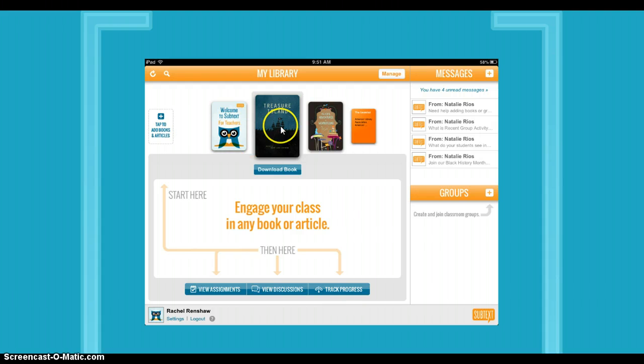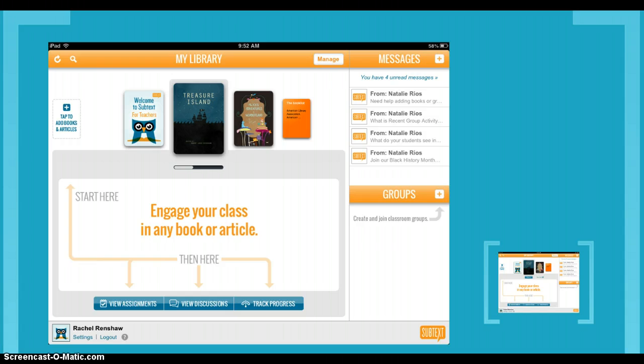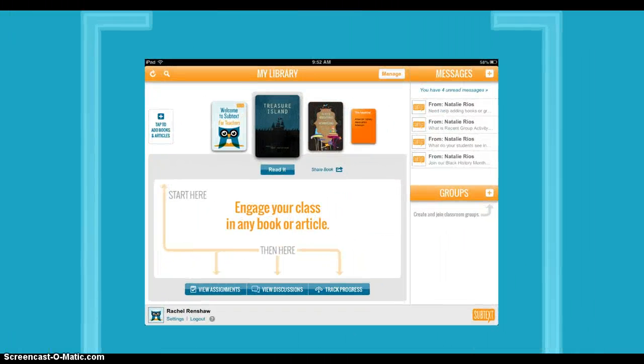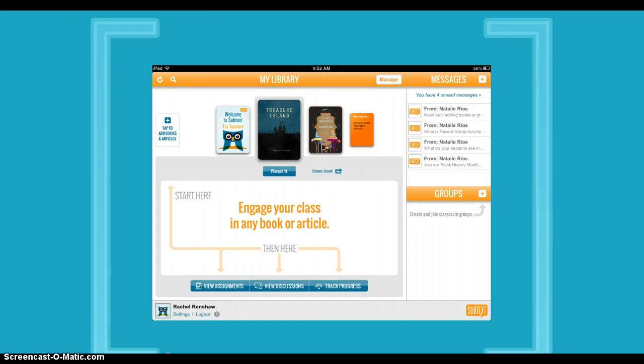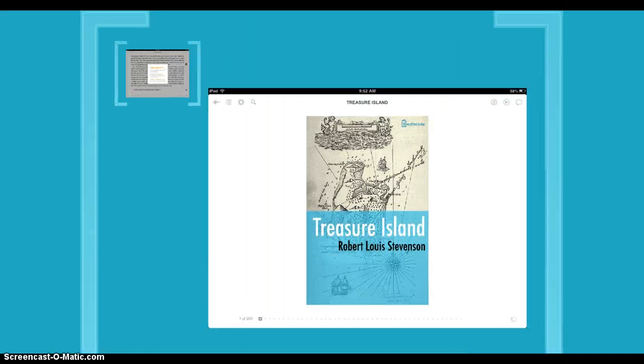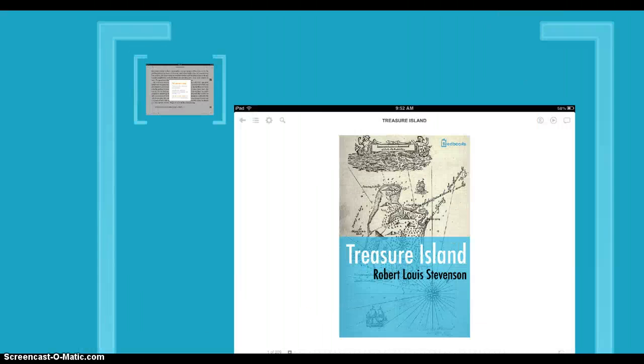I could also add my own ebooks or articles if I wanted to use those for assignments. So let's say I want to assign Treasure Island. I'm going to download the book, and then I can read it, and there's also an option for sharing it, which I'll show you in just a moment.